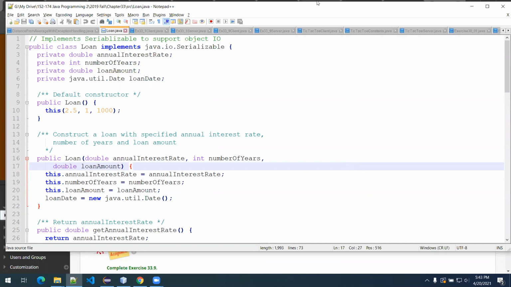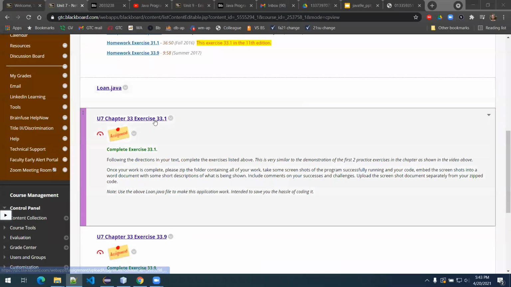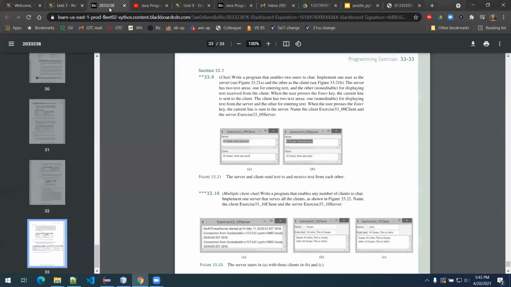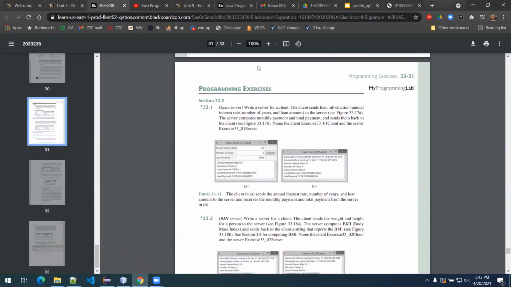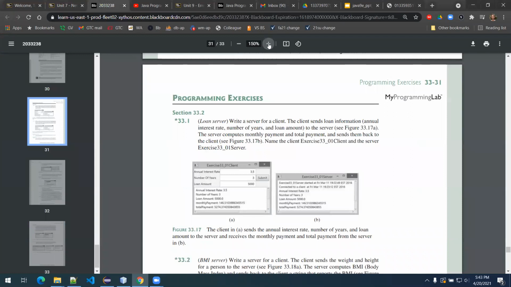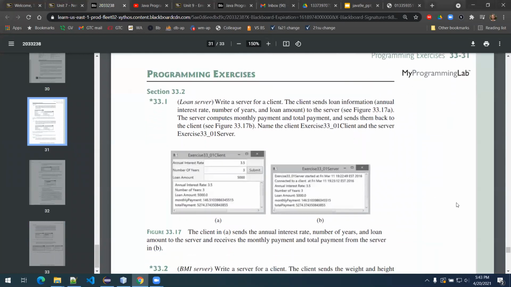Now, the first piece of what we're going to do is we are going to create this exercise 33.1, and if I remember right, I have it open here on my screen, and let's just kind of look at what we're creating because this will help us get a vision.